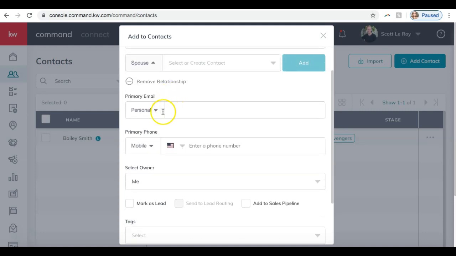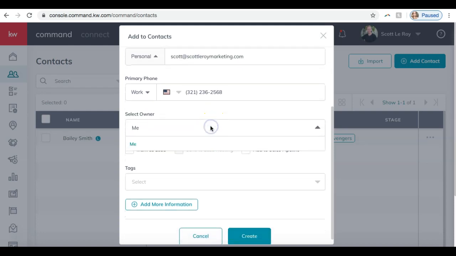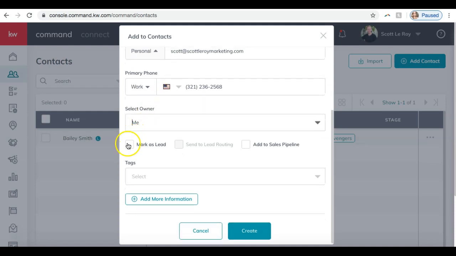You can add in their contact information. We have a choice of a personal, work, or other email. And you can add in more than one email, more than one phone number. That'll be available toward the bottom. We can add in a phone number. We have the option to select the owner. If you were part of a team, you would have more options here. You can mark them as a lead and also add them to your sales pipeline.